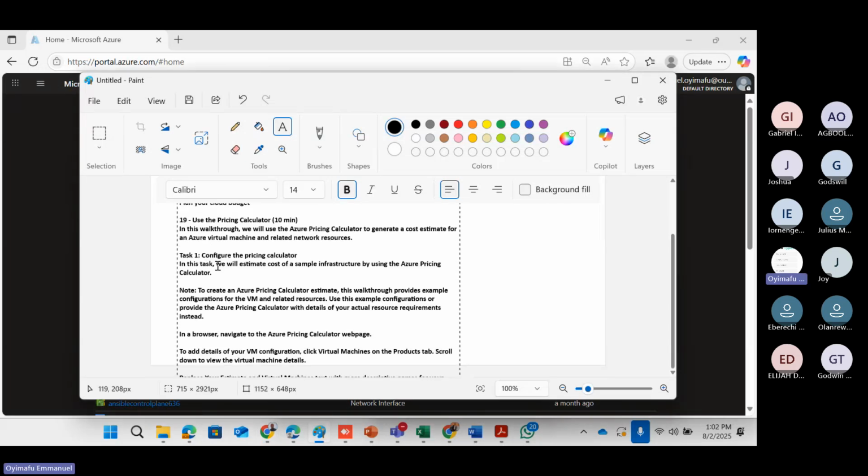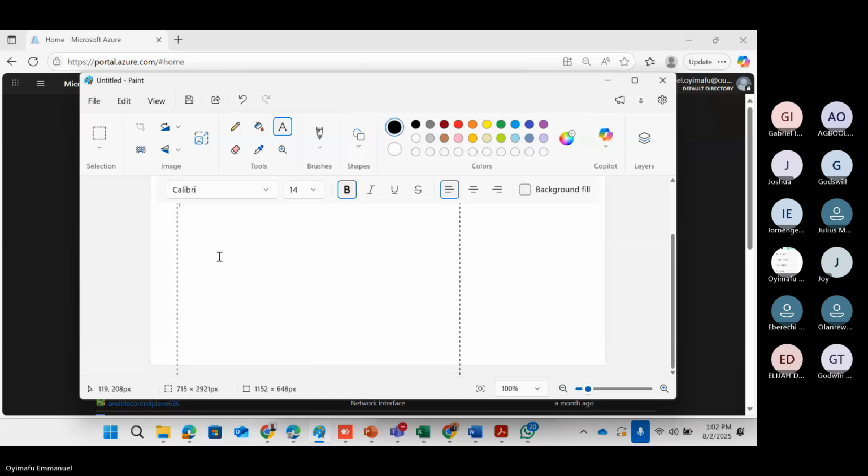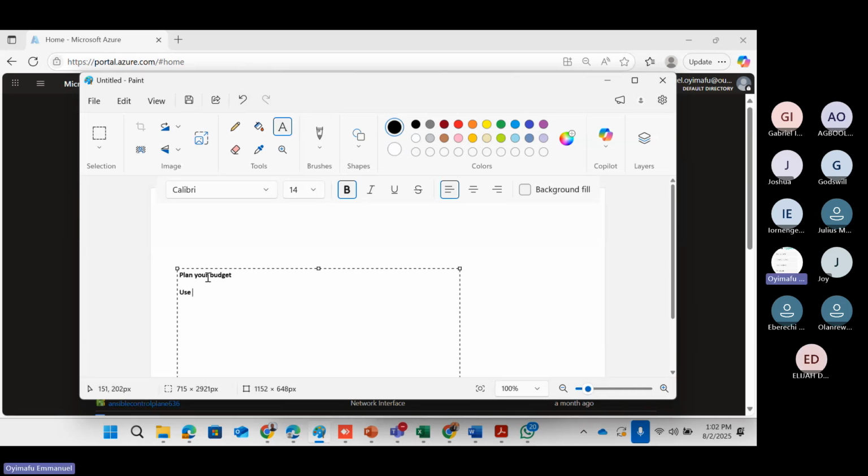Let me paste this here. Let me reduce it. Yeah, let's see. I think I need to say plan your budget. So I'm just giving a use case.